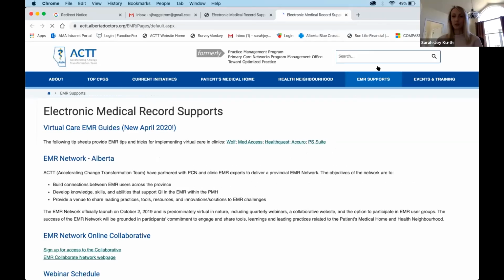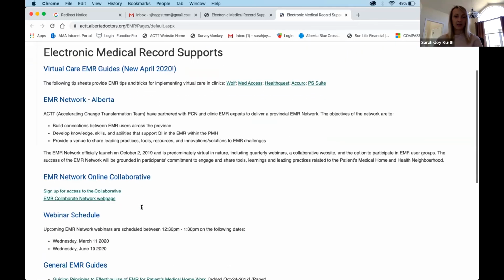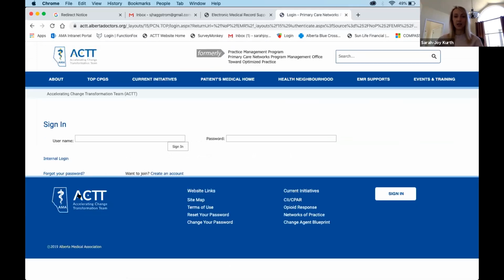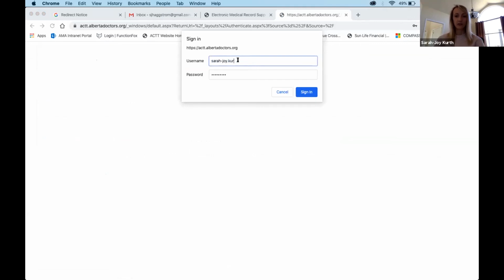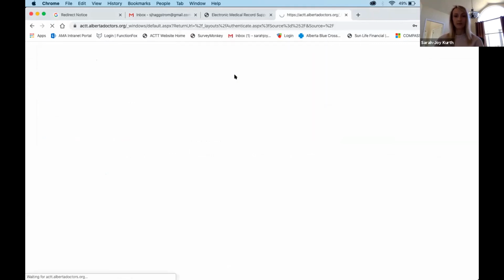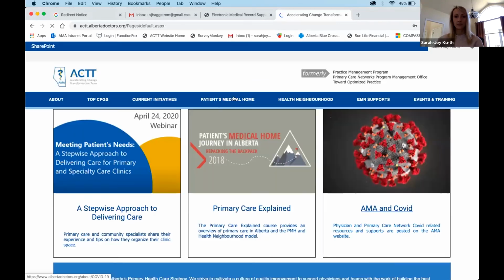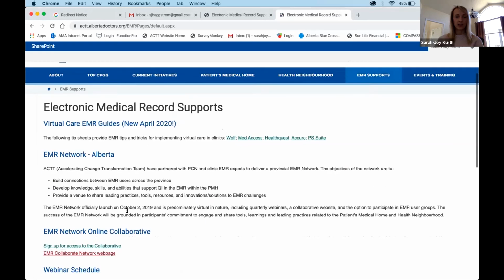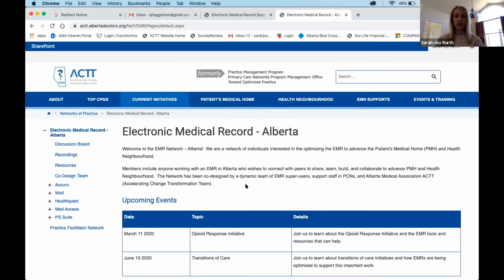So yes, if you go to EMR Supports here, you'll see right here, if you don't have access to the Collaborate page, then sign up for it. If you do, you can click on the second link here, the EMR Collaborate Network webpage. You'll have to sign in, and unfortunately, I'm not signed in, but let me see if I can quickly do so. Okay, so if we do that whole step again, EMR Supports, and then go to the Collaborate Network page. So this is the new page. Hopefully it's easier to navigate.